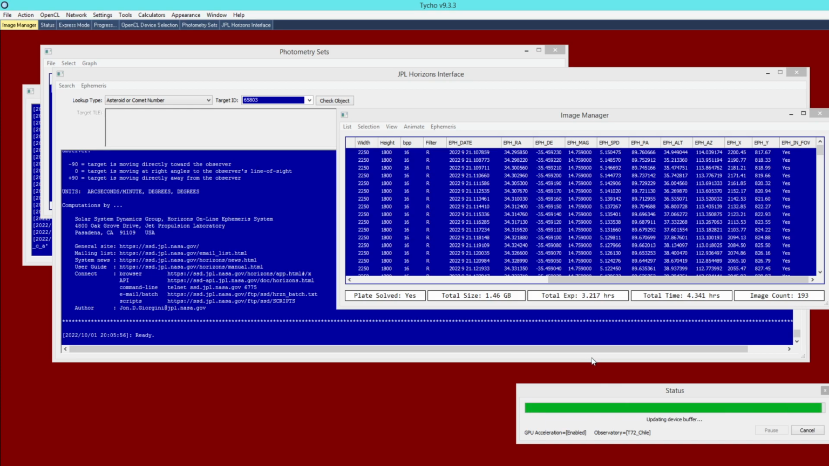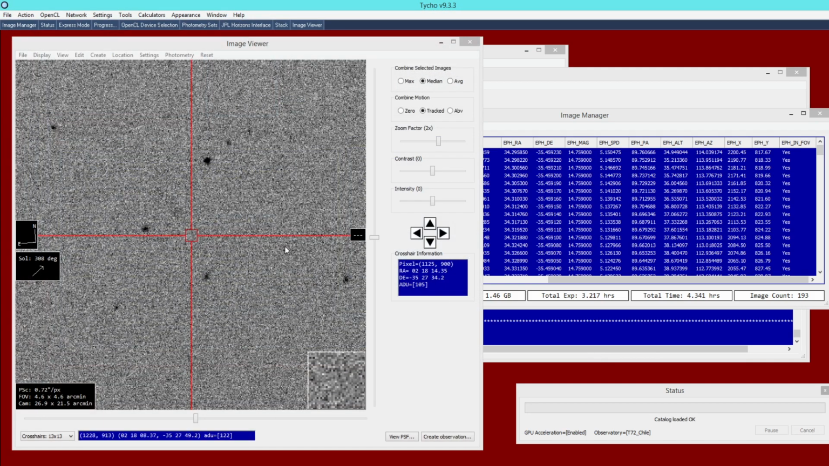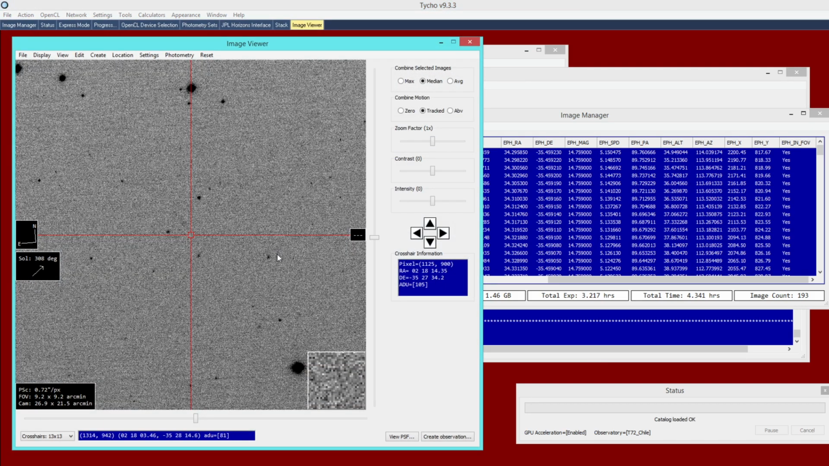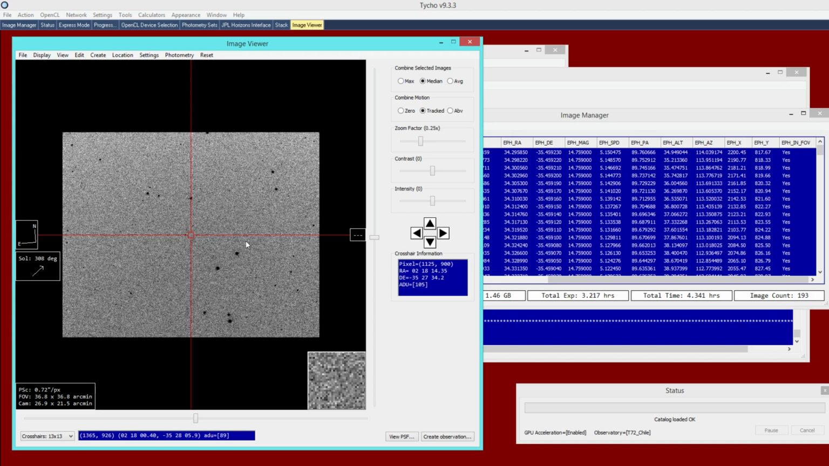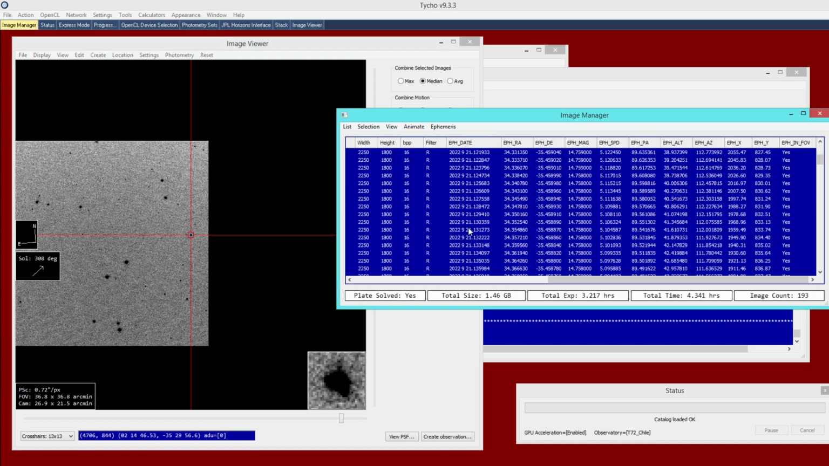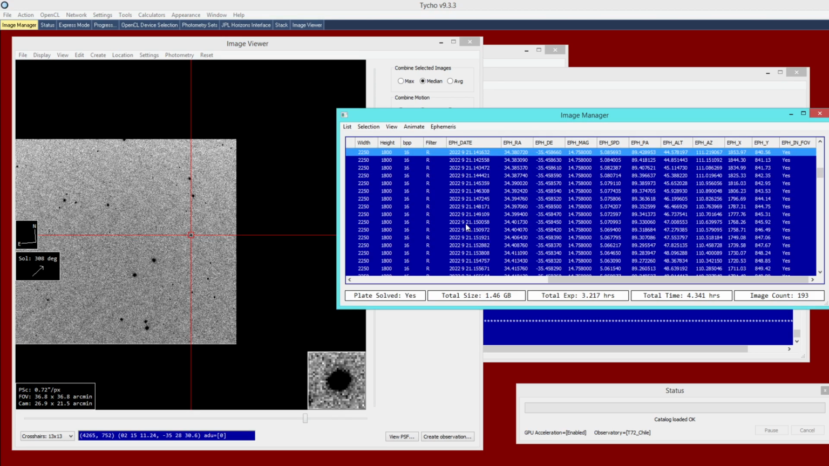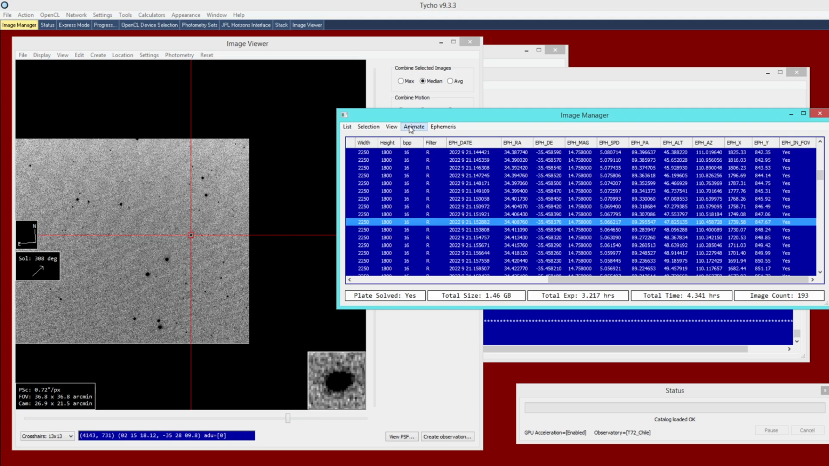The observatory is the same. These images were also collected from iTelescope in Chile, so I don't need to change my observatory setting. So here's what this looks like. And again, I've attached the ephemeris information. So this target tracks quite well.